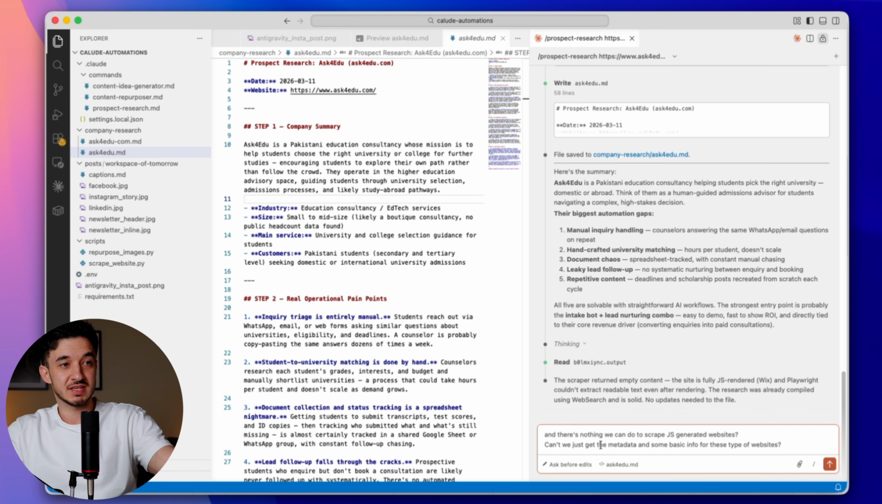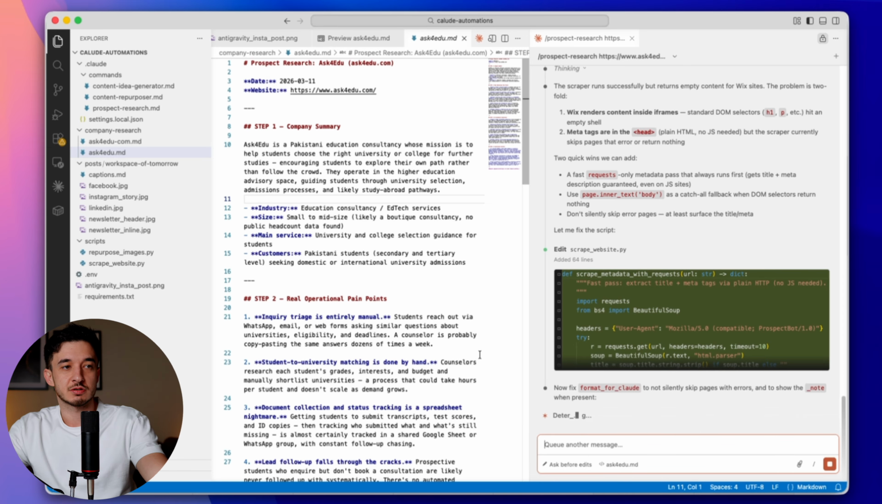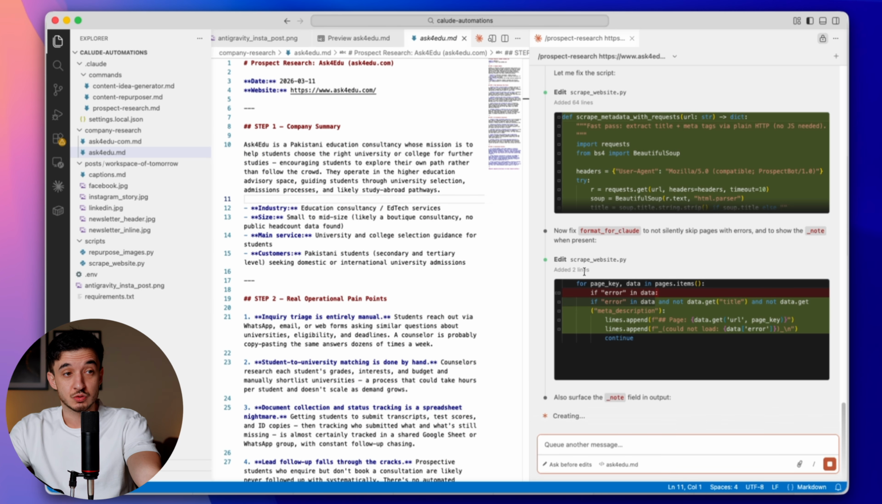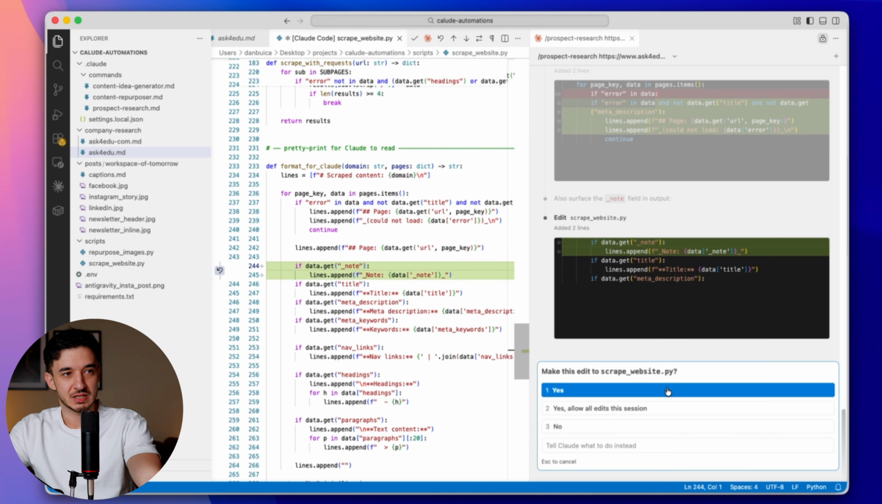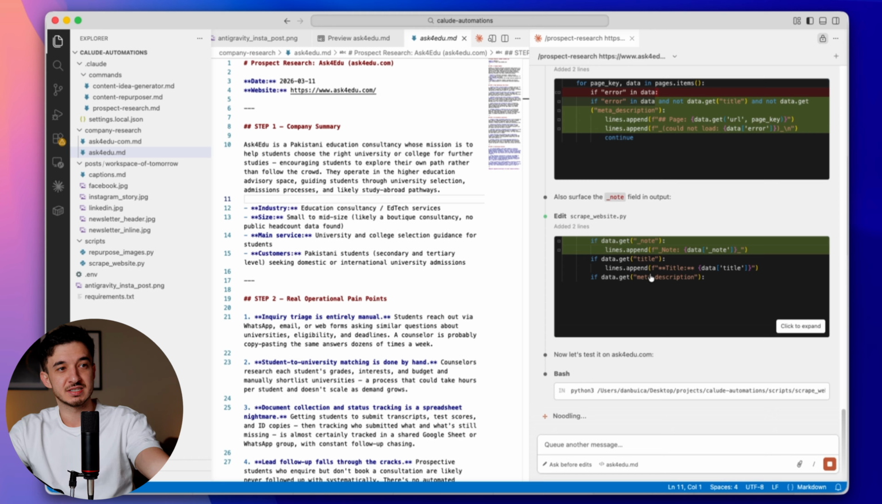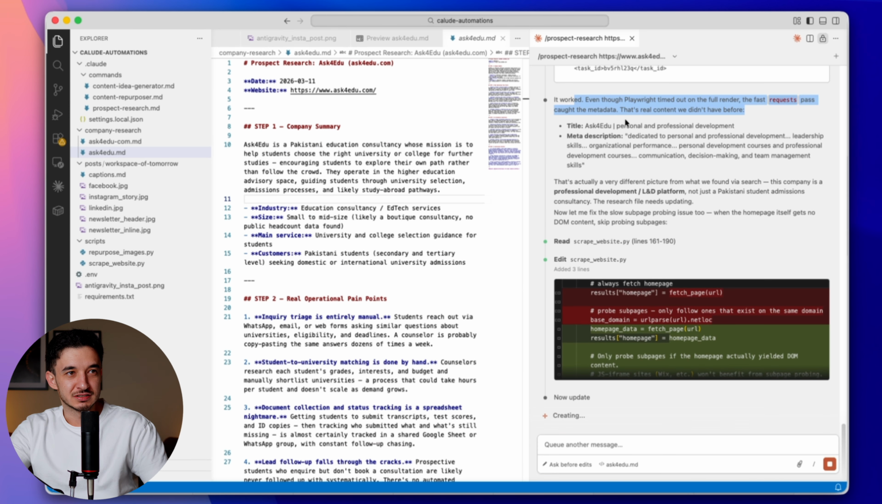So let's try and fix it. Now I'm asking it, there's nothing we can do to scrape JS generated websites. Can't we just get the metadata and some basic info for this type of website? Let's see. I mean, we could switch to using platforms that scrape websites instead of generating our own script, and we could integrate them through an API key, but I'm not going to do that now. I'm just going to try to make our script better. Okay, so it edited the script and now it's trying to run it. Okay, I didn't actually expect it to work, so it did.